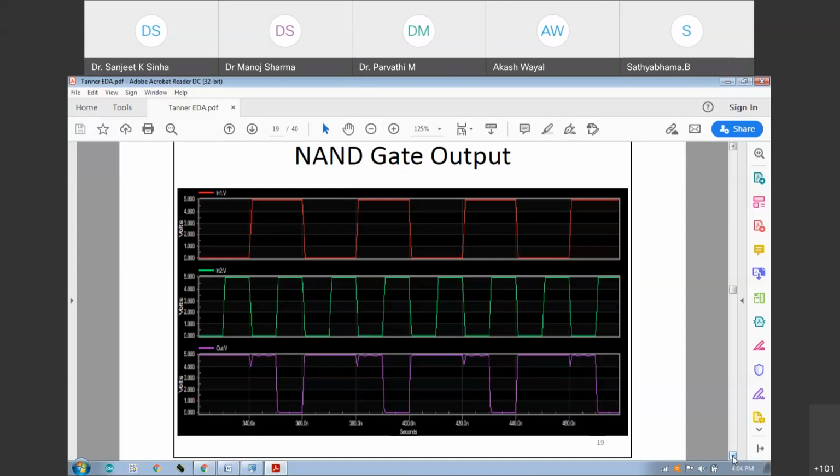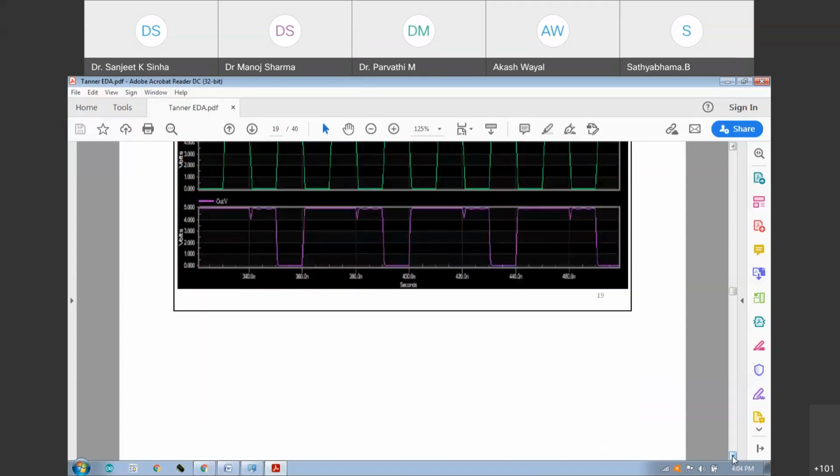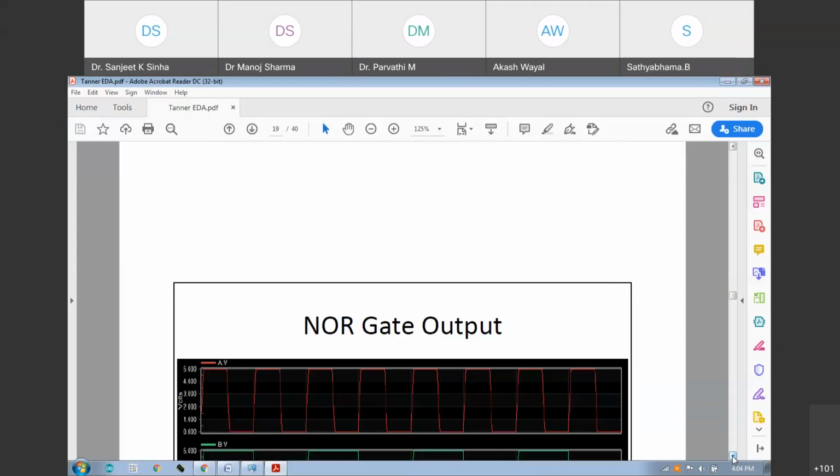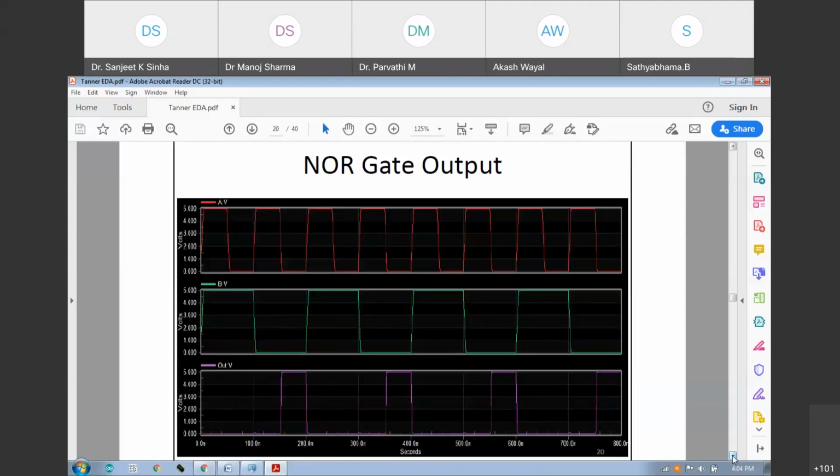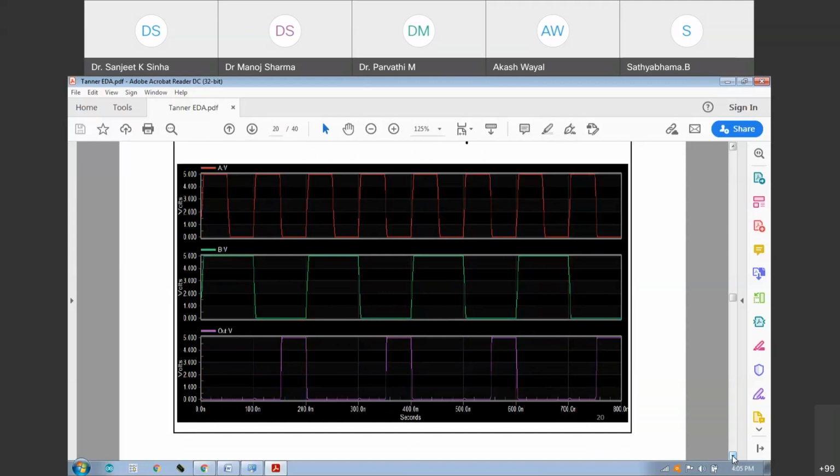In the same way, we'll go for the NOR gate output. So go for next. So here you can recall the truth table of NOR gate. When we select 1, 1, we are getting 0. When we select 0, 0, we are getting 1. So whenever 0, 0 is coming in these 2 inputs, we are getting 1. And other than this, we are getting 0. 1, 1, 0, 0, 1, 0. It's very simple.